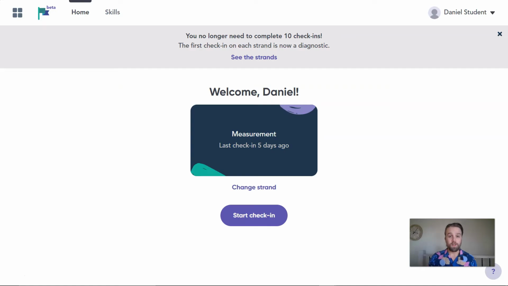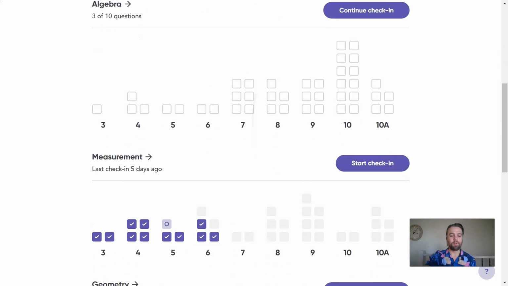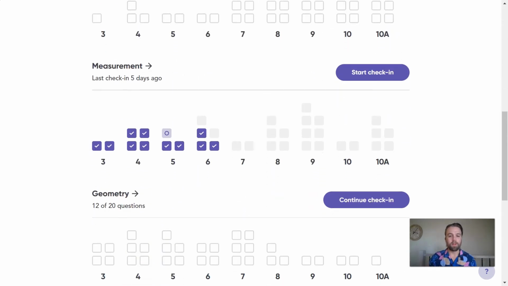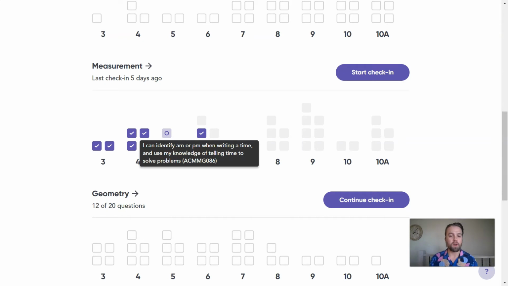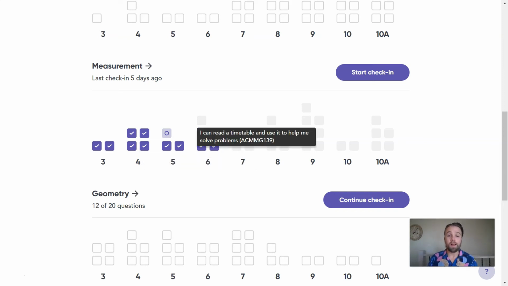Once the student's finished, they can come to their skills page and they can come look at how well they did for measurement. So they get this view of all of those skills that they were able to demonstrate that they can do. So for example, there's this tick here in grade 4 where I can now identify AM or PM when writing the time. But then here's something that I might need to develop that perhaps in my diagnostic, I didn't get this question right around reading a timetable to help me then solve problems.